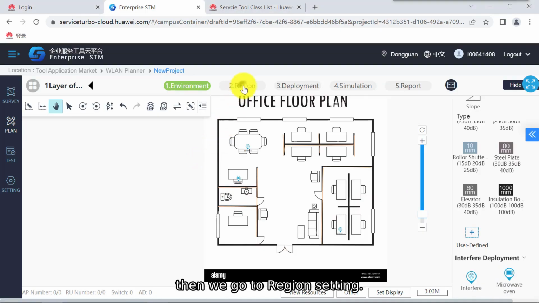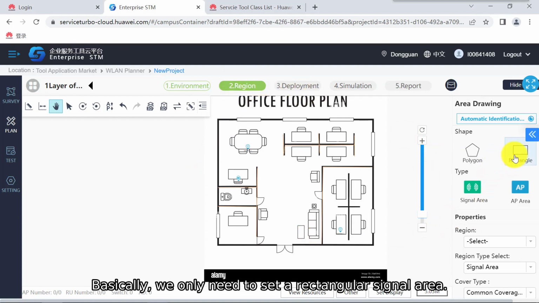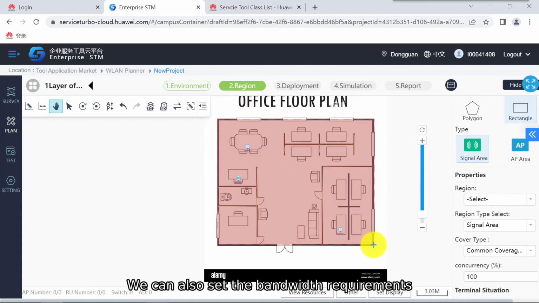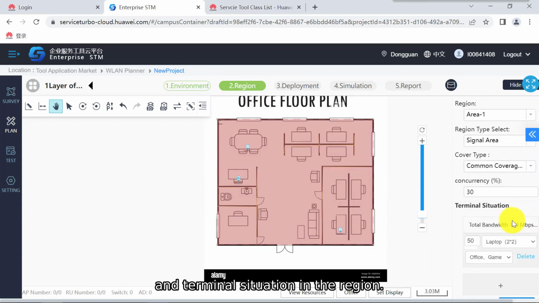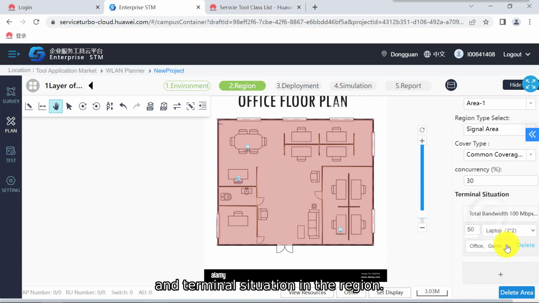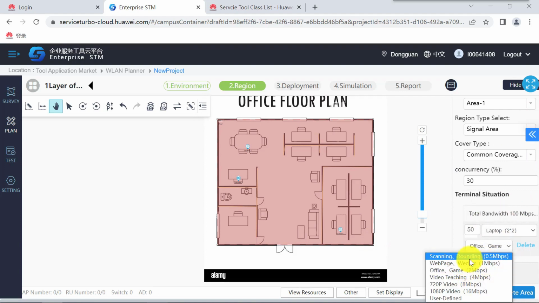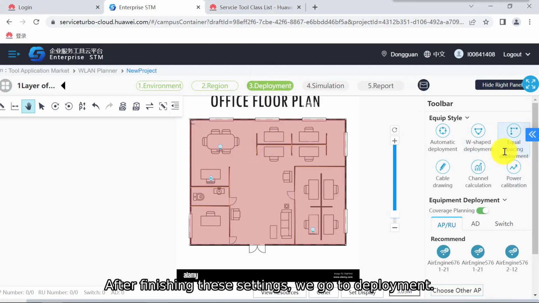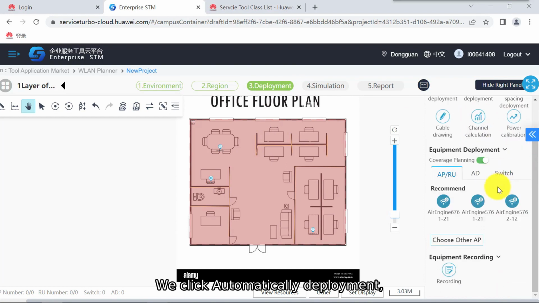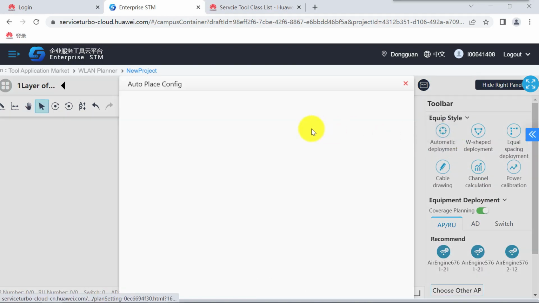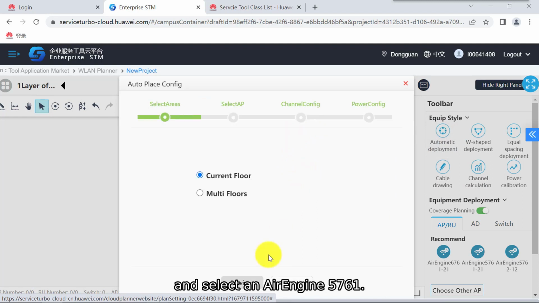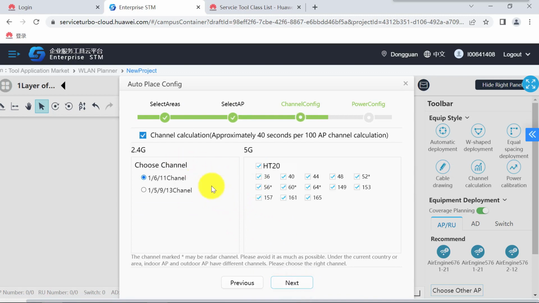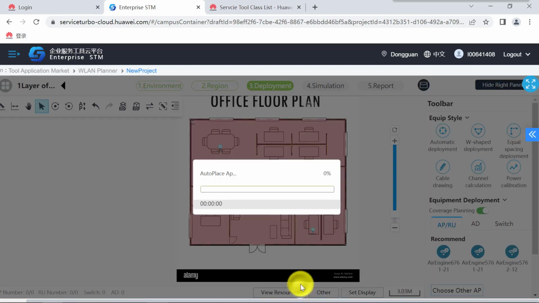Then we go to region setting. Basically, we only need to set a rectangular signal area, and we can also set the bandwidth requirements and terminal situation in the region. After finishing these settings, we go to deployment. We click automatic deployment, click next, and select an L-Engine 5761. Then we set channel and power config, and we place the eAP.